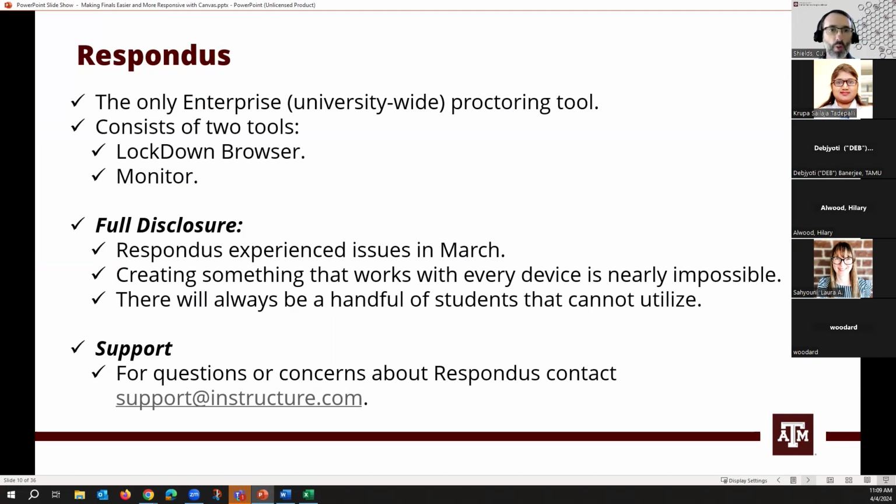In full disclosure, Respondus did experience a number of issues, as Hillary alluded to, in March. There is a team from across the university that is working on resolving those issues. They have mostly been resolved, but we have still seen some crop up as recently as the last day or two. Again, in full disclosure, Respondus is a tool and it works well in many cases. The issues we saw were less than 1% of exams that it was used in. That can be very frustrating, though, for an instructor if you're in that 1%.